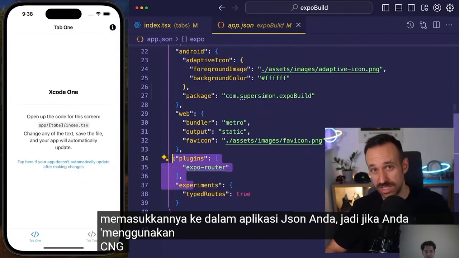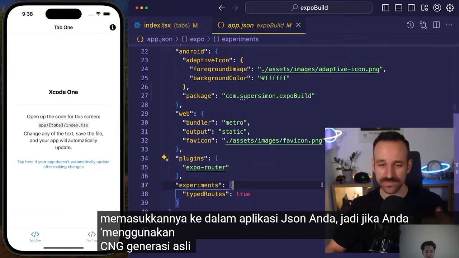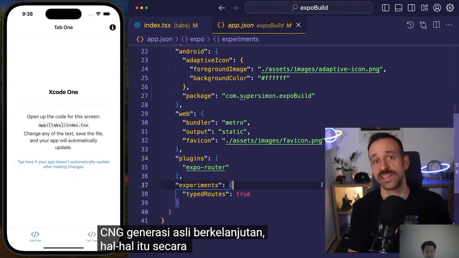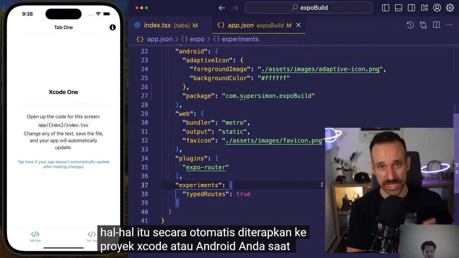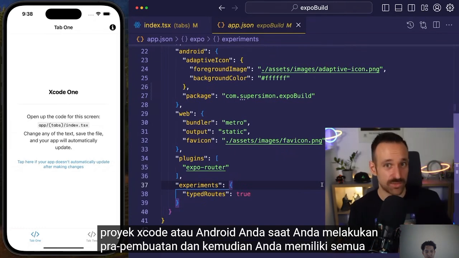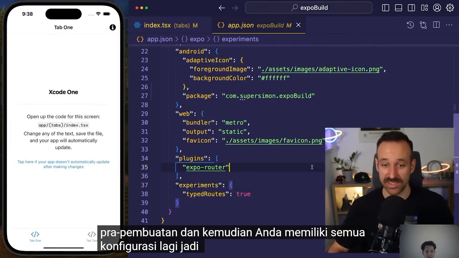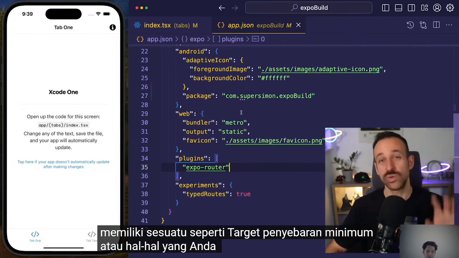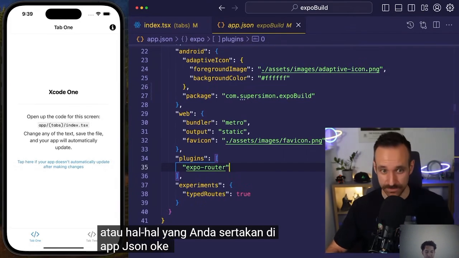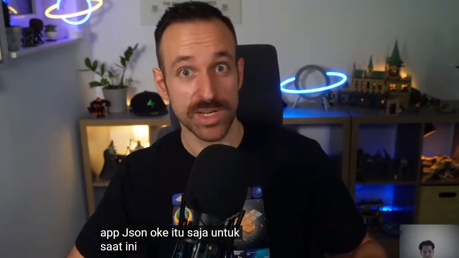So if you're using continuous native generation, CNG, that stuff is automatically applied to your Xcode or Android projects when you do a pre-build, and then you have everything of the configuration again. So if you have something like minimum deployment target, you include that in your app.json. Okay, that's everything for the moment about Xcode.